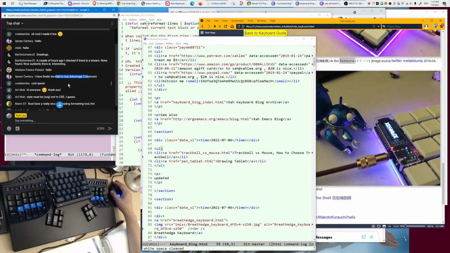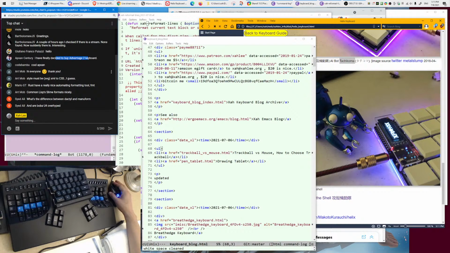So let's see what other comments. Hi everyone. Hi, art mob. Style must go SVG XML to CSS, I guess. Style must be SVG XML to CSS. What do you mean?